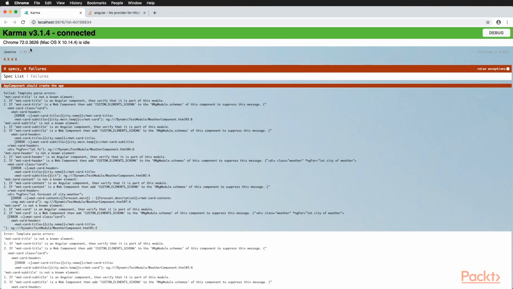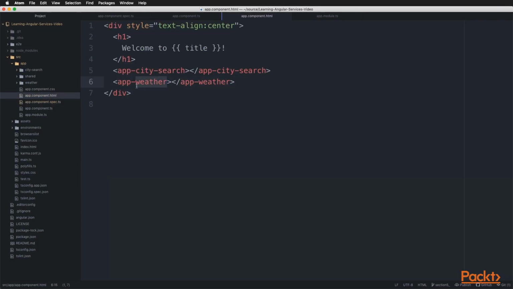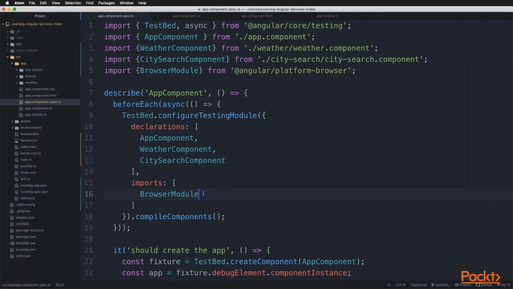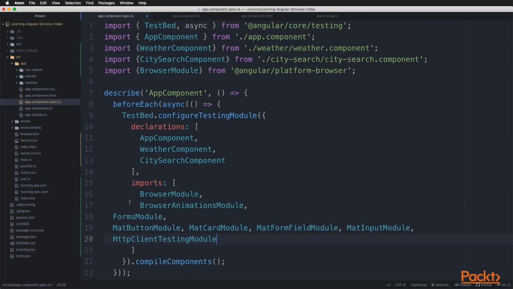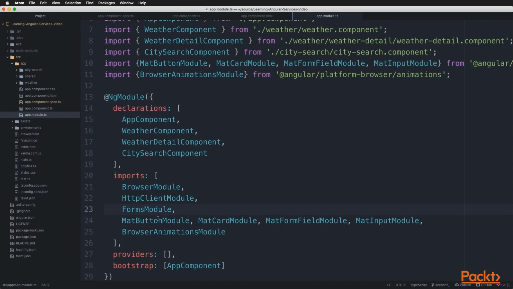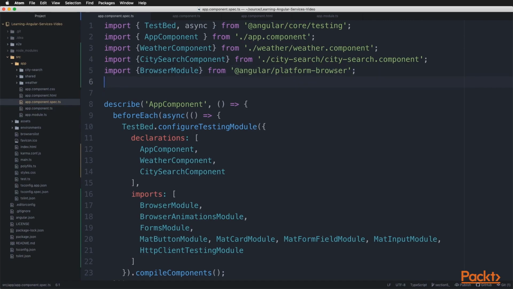Okay, we can see that our 3 tests plus our service test has failed. And that's because it's looking for the Mac card title. And that's because in our component, we're rendering the app weather component and the app city search component. And app weather does have the material card. So what we actually need to do in the test is add to the imports all the modules that we're going to use. So I'm just going to copy and paste these in. But we can see from our app.module.ts that this is what we use. Don't forget to add all the imports at the top.